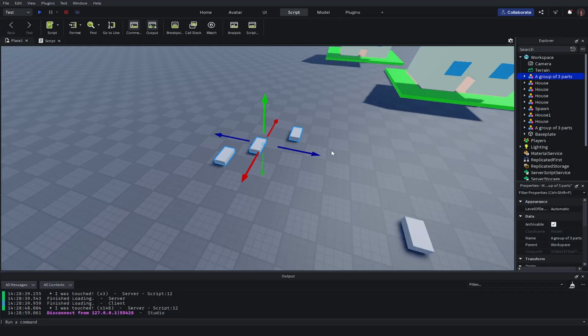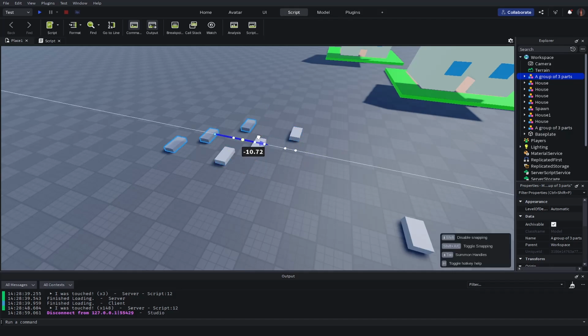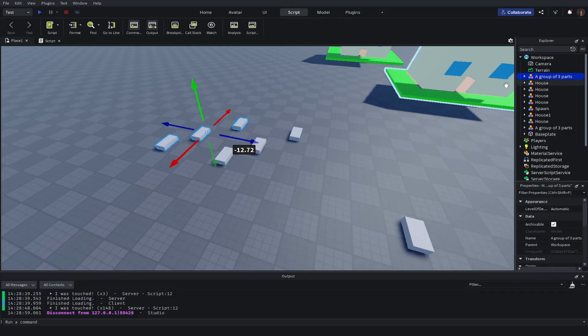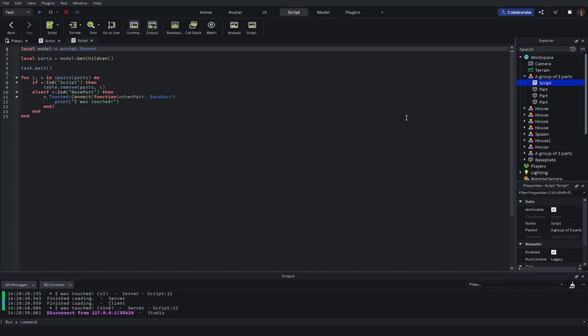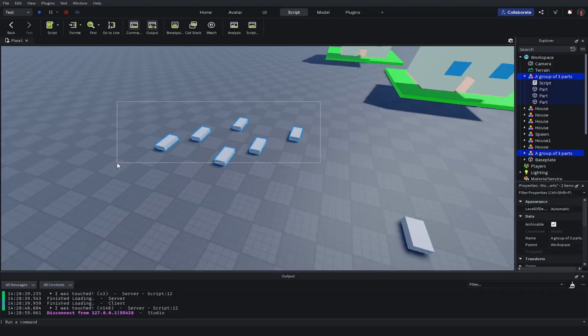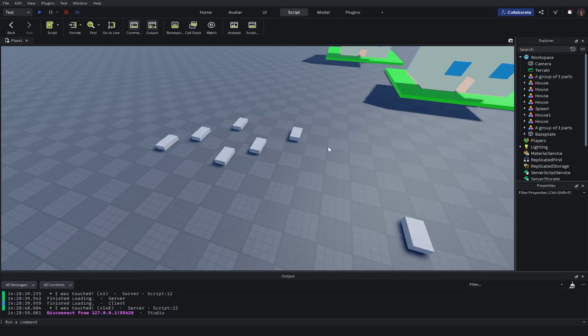So if I press Control D to duplicate the model, I now have two groups of 3 parts. If I were to look into this one, our script would still be here exactly as we wrote it just a moment ago. The script will work exactly the same way because it has exactly the same code. And so when we duplicate models, they can also duplicate the scripts within them. This is very simple and very straightforward and a great way to make really big structures that are fully functional every time you use them.